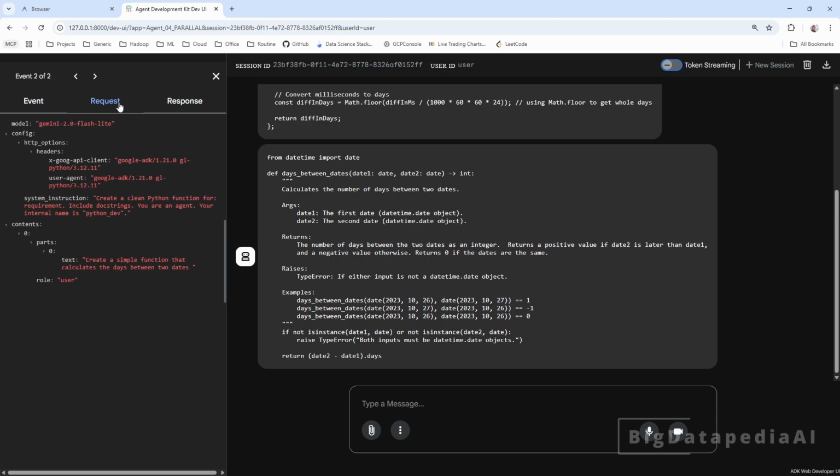That's it! Now you understand how ParallelAgent works with Google ADK.